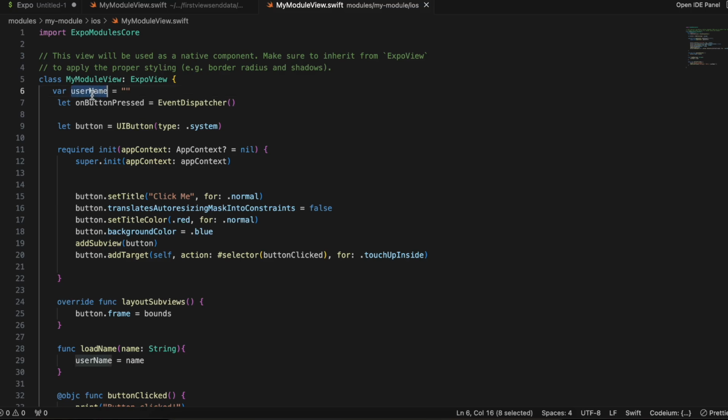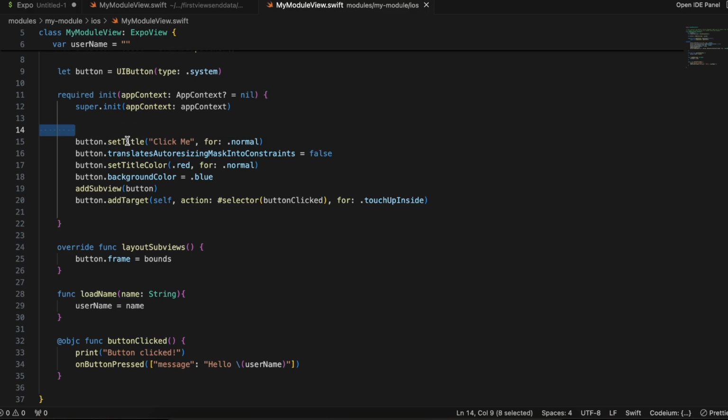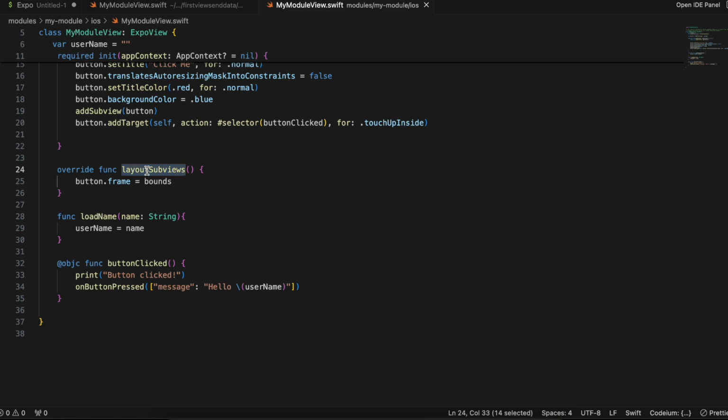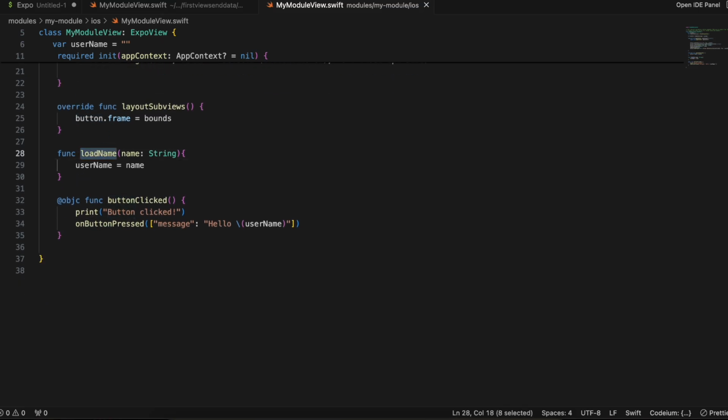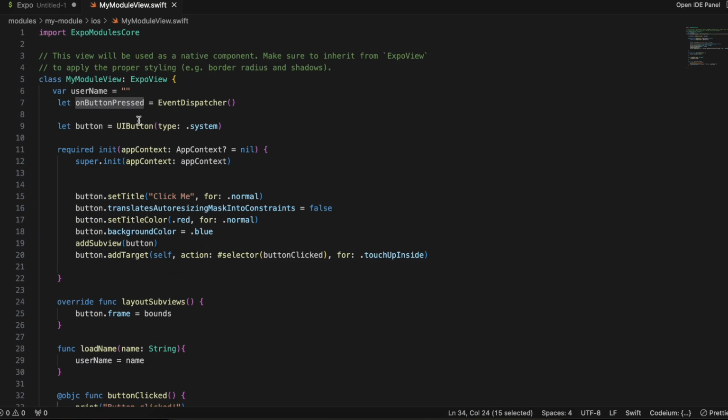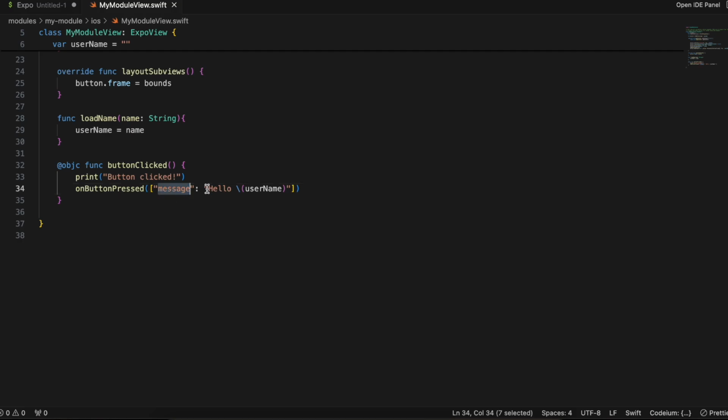So here you can see we are creating a variable for username. This is our event dispatcher. Here we create a UI button, we set some title to it, set some title color as well, background color as well, add it to our view, add some click listener to it. So once it is clicked, this particular method will get called, and here we override this layout subviews. So whatever style you have set on the React Native side, the button will occupy the same style. And this load name, which we were calling from my module view, we just created that method, and we just assign it to our username variable. And on button click, we just call this on button pressed event dispatcher. We send our message and we pass hello, whatever is the username which you have passed.